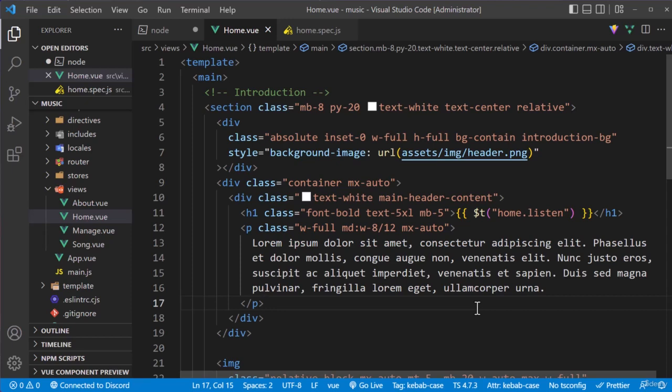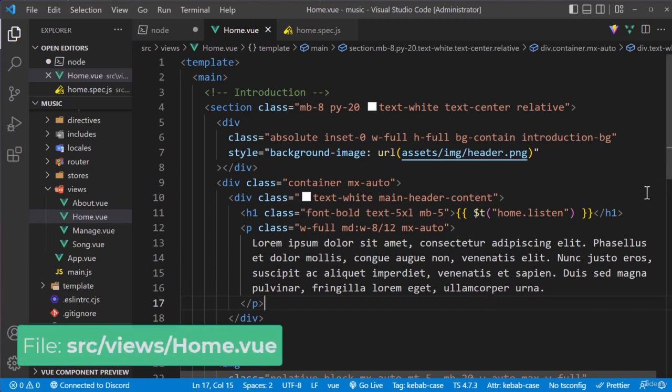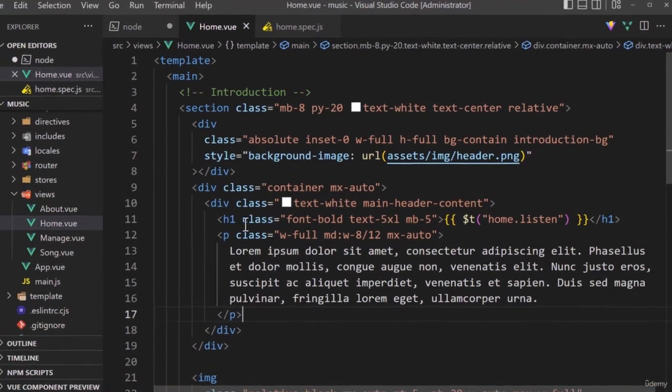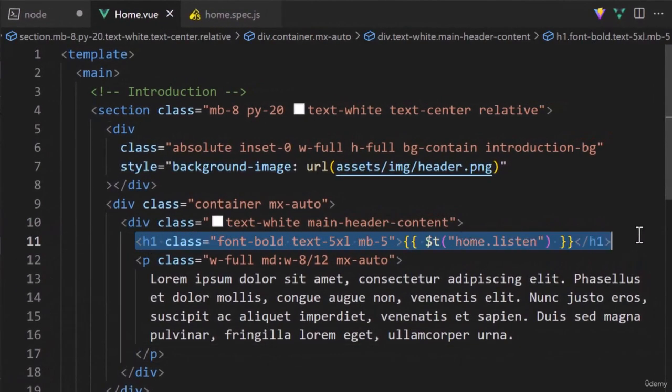In this lecture, we're going to mock a method. We'll receive an error because the $t function is undefined. Open the home component file in your editor. In the home component, we'll look at our template. In the template, we're calling the $t function to output a translation.